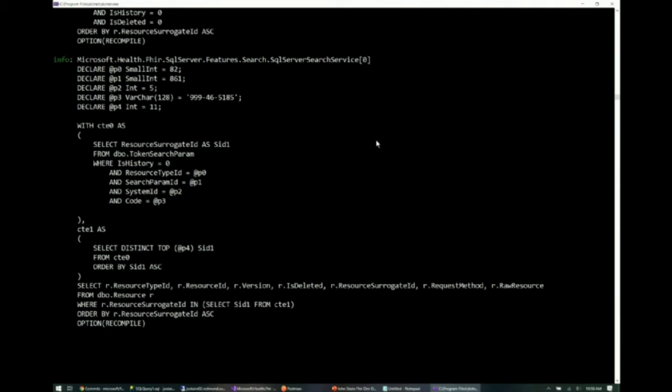So what we do here is we do a query over the token search parameter. And we say, where the search parameter ID is this, and the system and code are this. In a subsequent CTE here, we apply a top and an order by clause on that. And then that result is used in the where clause. So we restrict the resources that we return based on the results from this CTE. Now, these are not persisting anything to temp tables.